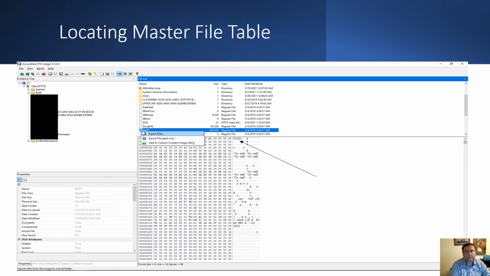For example, you can locate the Master File Table by using AccessData. The Master File Table is located at the root directory of your operating system, and you can easily find the MFT file and then export it. Before exporting it, you can also analyze the MFT entries. Right here you see the file entry, and there is more information as you scroll down the page.